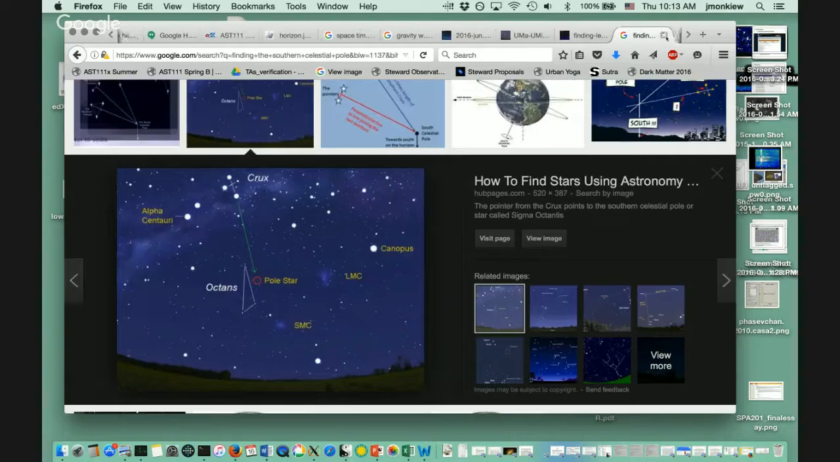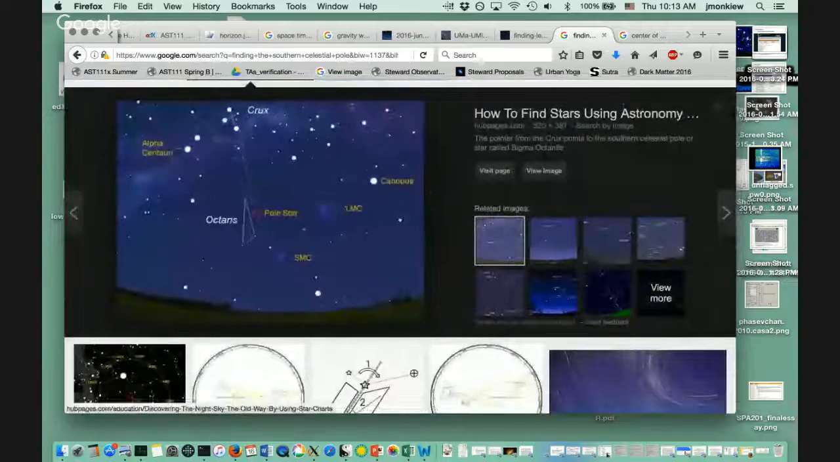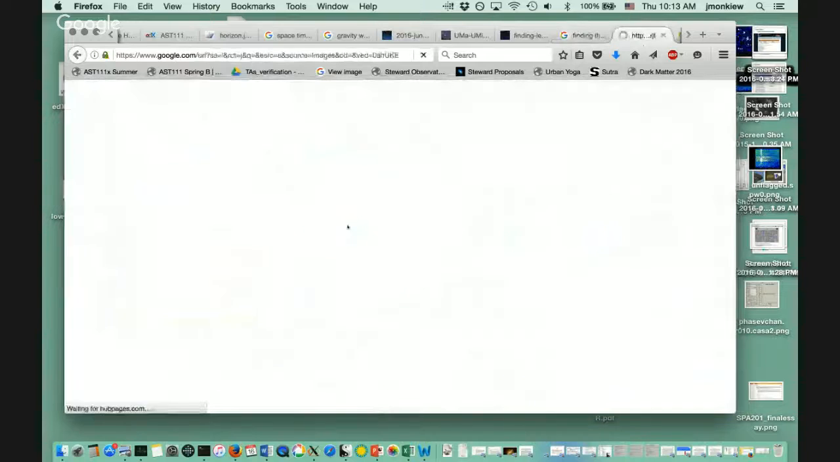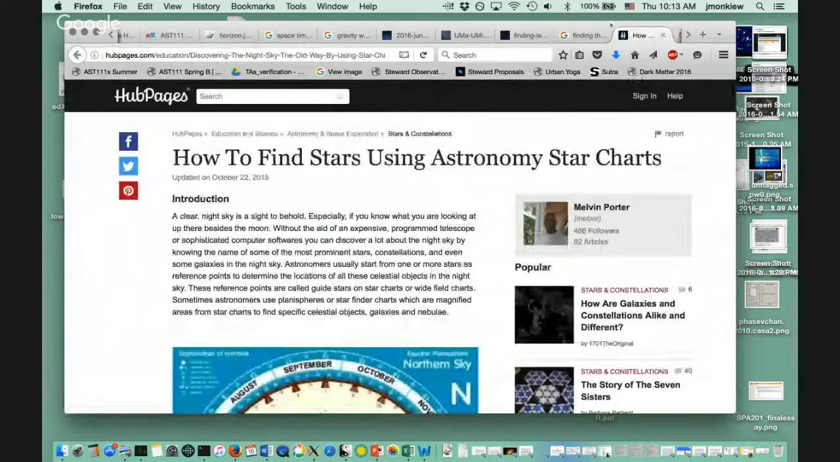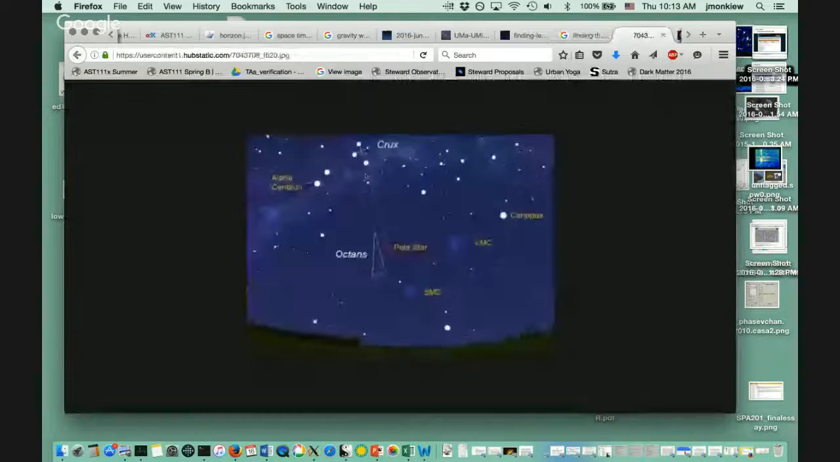Moving on to the southern hemisphere, where things get fun. So there is no pole star. Here's a really nice little image diagram of what the southern sky looks like, showing how to find stars using astronomy charts. And they've circled a dot here saying it's a pole star, but for 900 locations out of 1,000, you're not going to see anything really clear there.